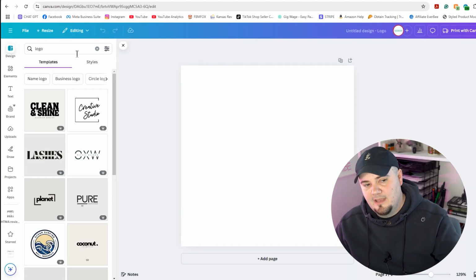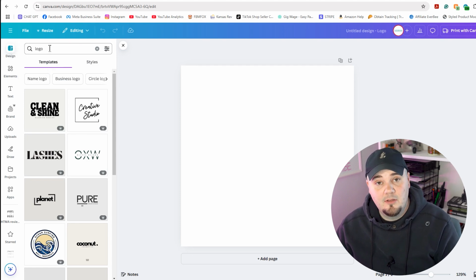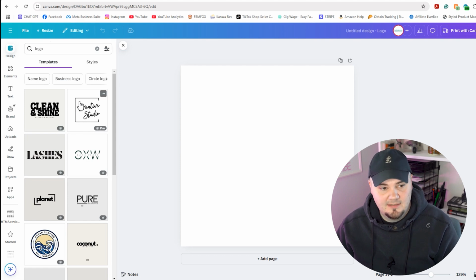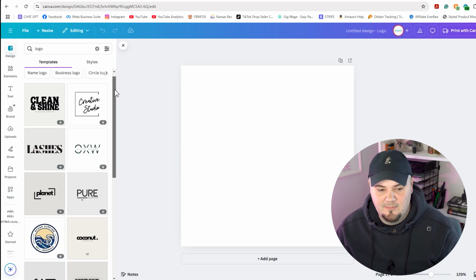Now over here on the left, after I've typed in logo into the templates, again, we are on this top tab right here, design, and then I typed in logo, so it gives me logo templates. You can go to elements and just get logo pieces and build a logo yourself, but you don't really have to if you're just looking to get something made.